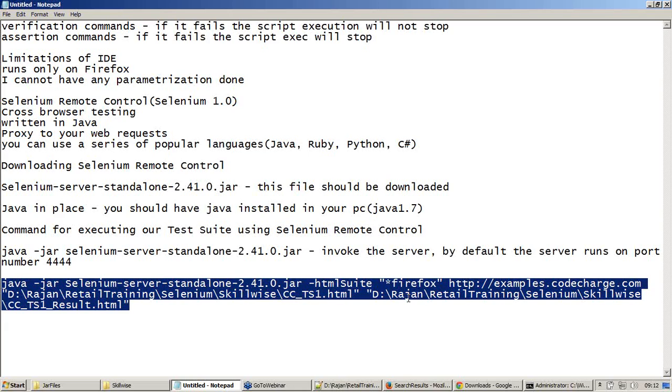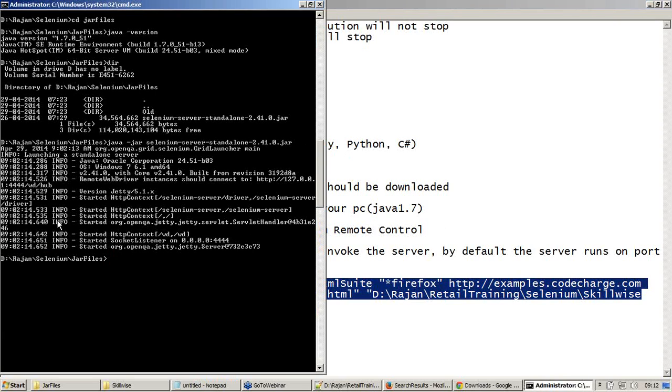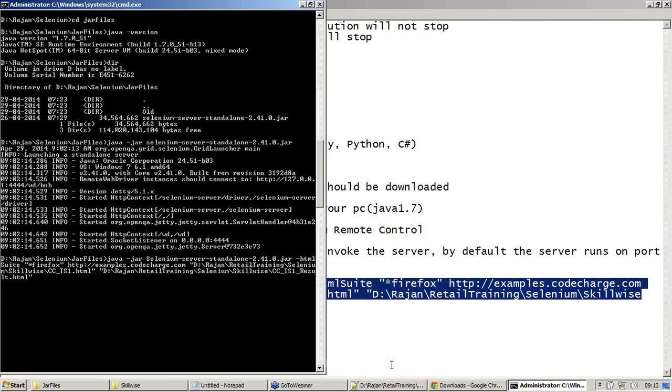I'm going to copy this command. I just copied this command, and I'm going to right click and say paste. It is pasted right here, in my command prompt. Now I'm going to type enter. Let us see what happens. Let me close the Firefox. I just closed the Firefox. Type enter.